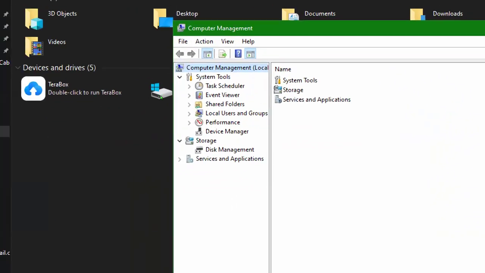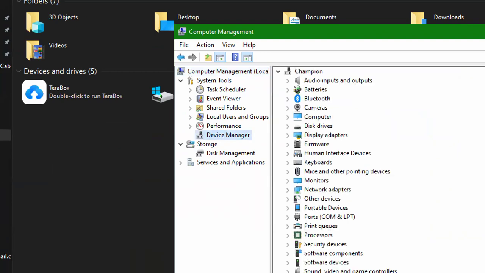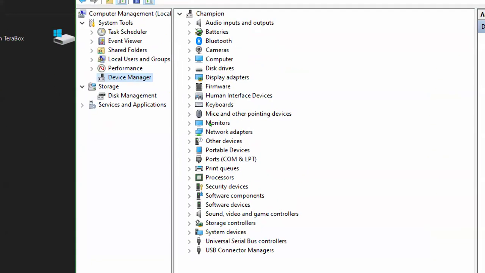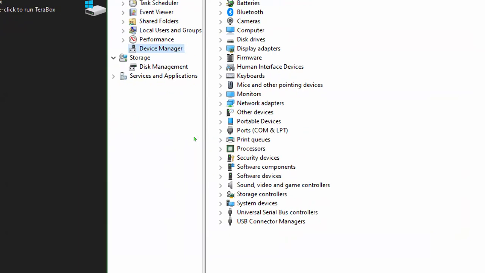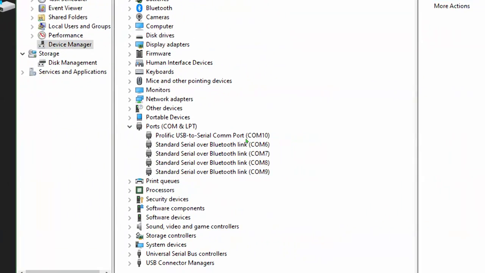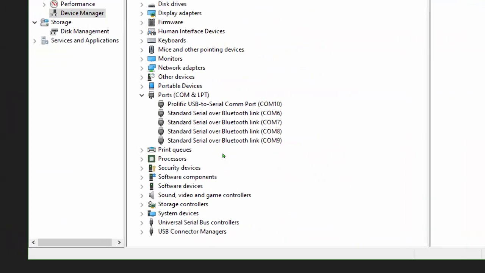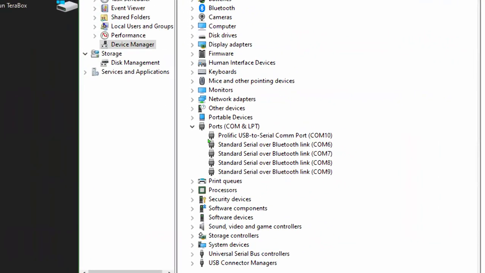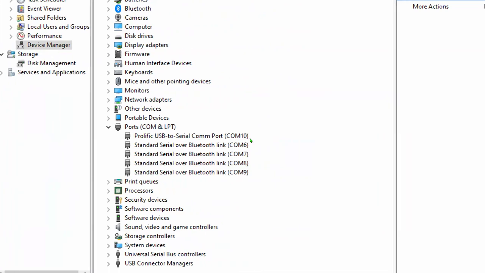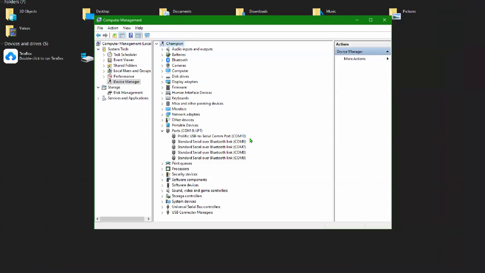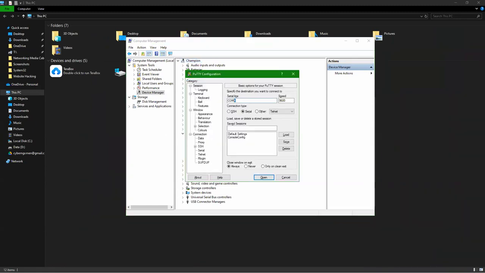Here you can go to Device Manager. You will find all devices connected with your computer, and in that you can see your COM ports. Multiple numbers are there for Standard Bluetooth link. And this is the USB to serial COM port, and that number is 10. So you need to find this number: right now my computer is connected via that cable with number 10. That number 10 is connected to the router. So that number 10 you need to type here.